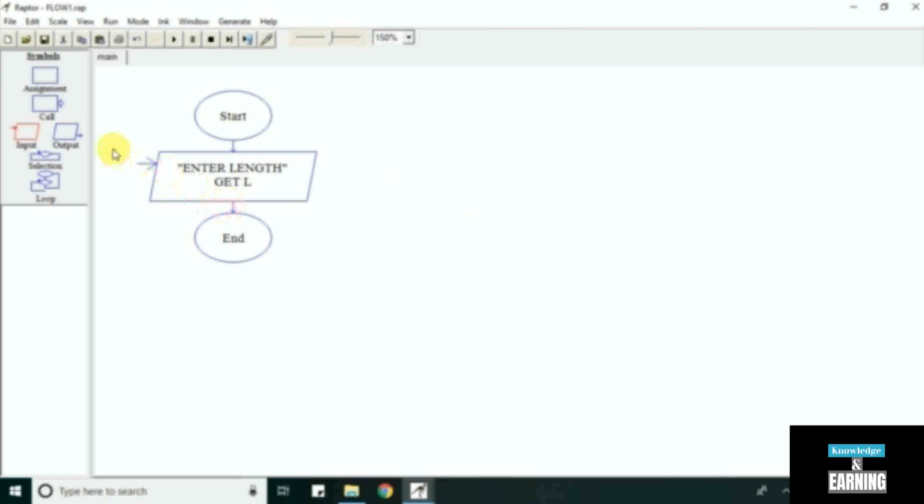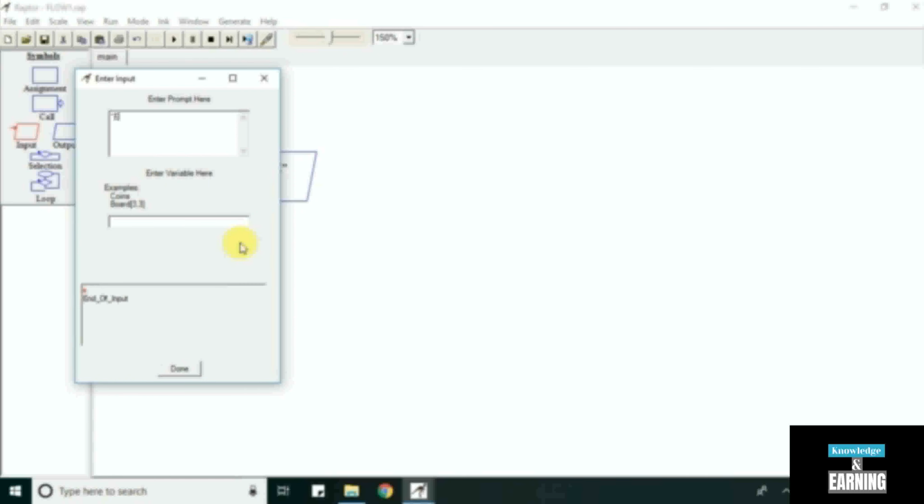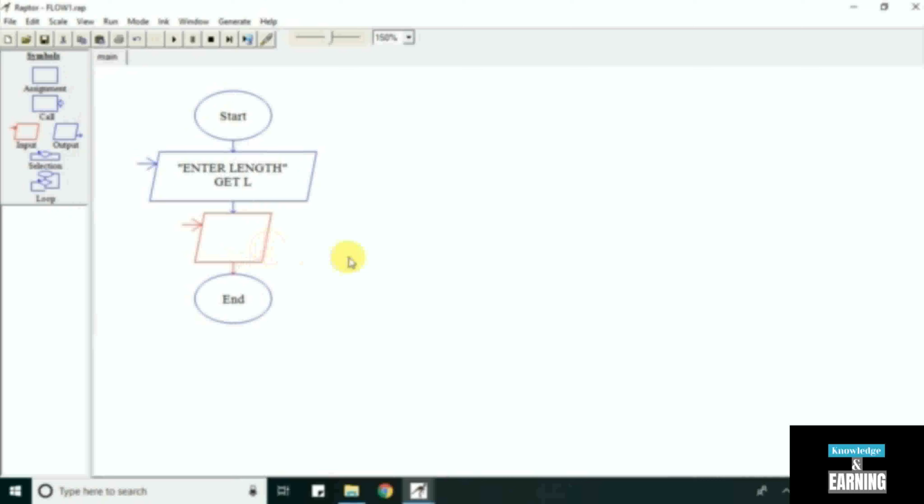So second symbol is input symbol once again for taking the breadth from the user. So my message will be enter breadth, and the variable name will be B. So we have got two inputs from the user. You will be able to relate that how the messages are written in double quotes and how the variables are written with the help of get word.